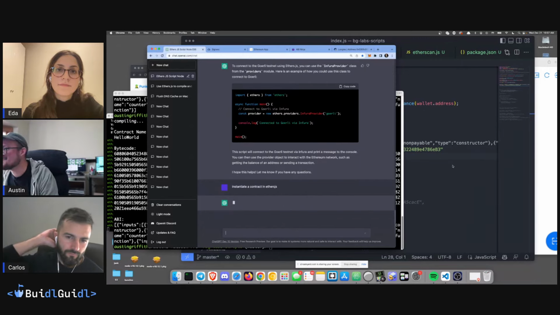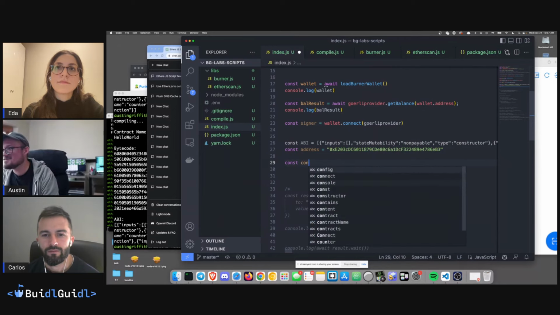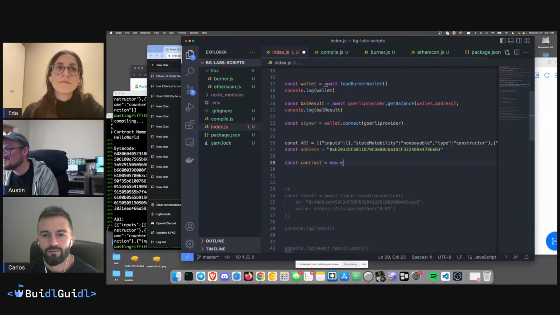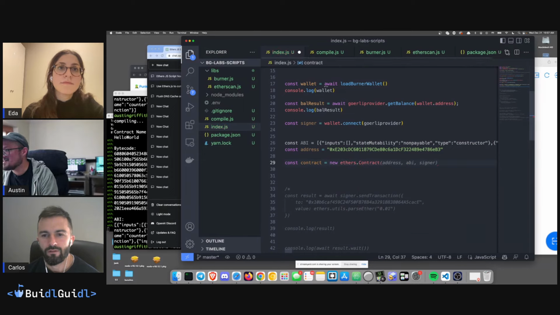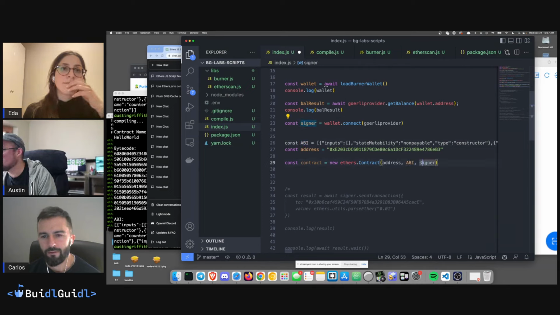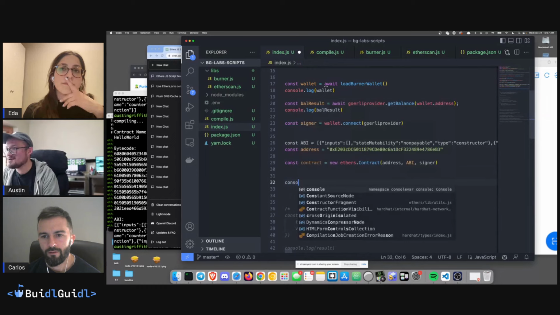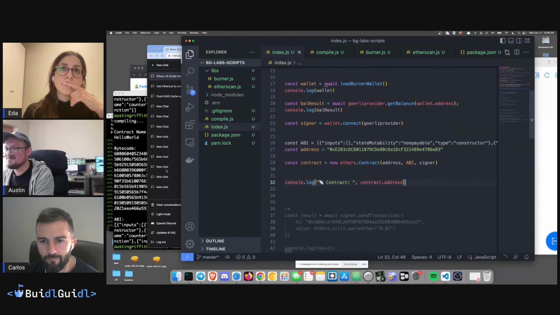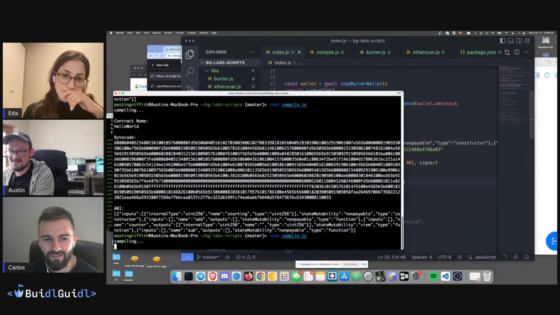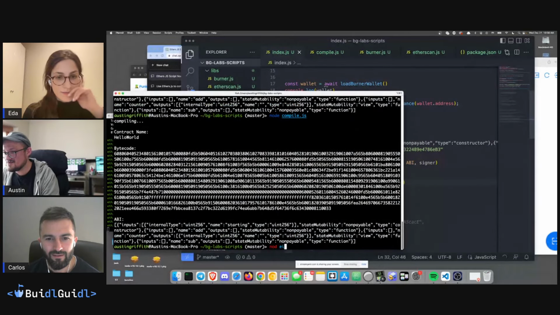All right, let's get that started. So we're going to do const contract equals new ethers.Contract, address, ABI, signer, right? There we go. Okay, let's just console log that contract, see what it is. Let's see, node, oh, we don't want node compile. We want node index.